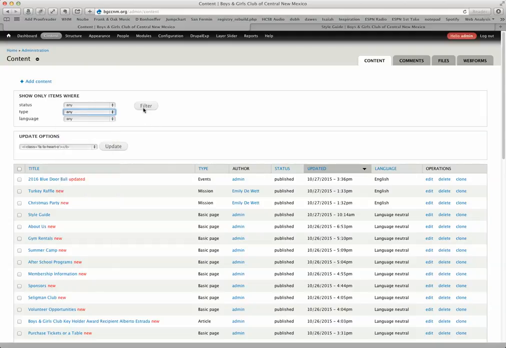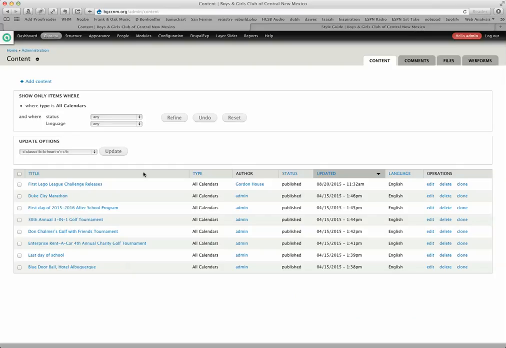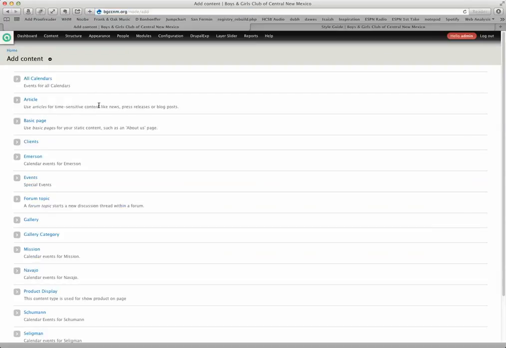So I'm going to click all calendars and filter. You don't need to do this to add information. I just want to show you. There's some items that go to all calendars, and then there's other ones that are going to specific calendars. When you or any of the users add a content, what you want to do is, so we'll pick all calendars.